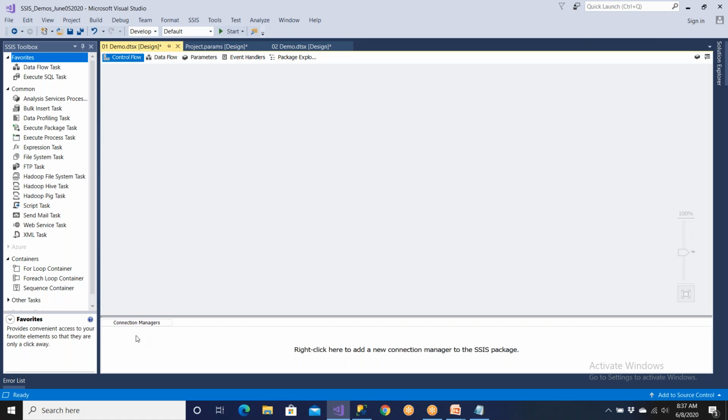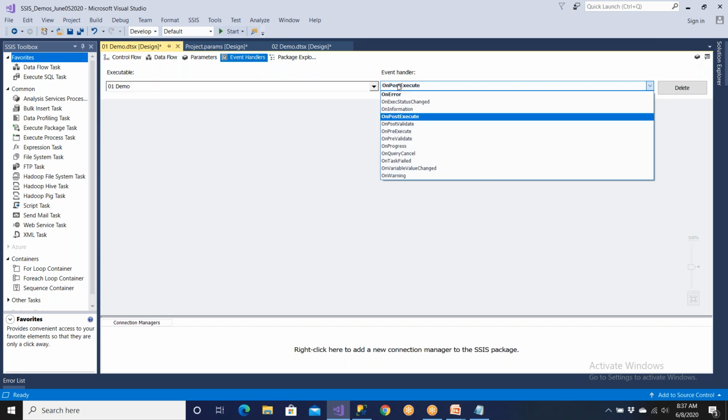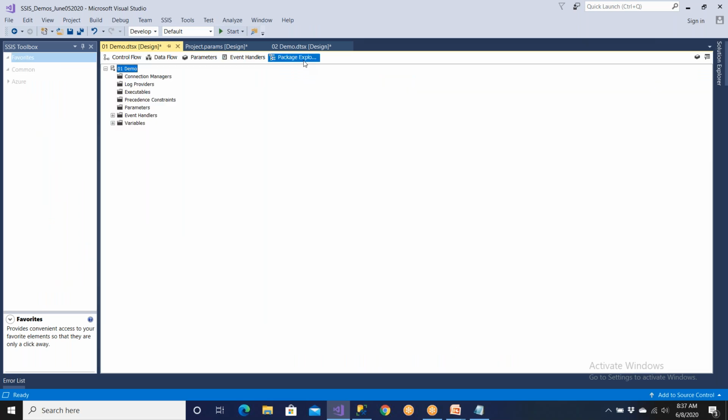Clear? So we're going to be seeing connection managers and everything later. So these are the things that you have. Control flow, which is going to be controlling the entire package. Data flow is a task which is going to be performing ETL operations. Parameters, which can be used to supply some static data, or to supply some data globally and locally. So package level and project level we have, and we have event handlers to do some kind of logging here, based on your success or failure, and the package explorer is going to be used to show what are the things that you have configured within this package.